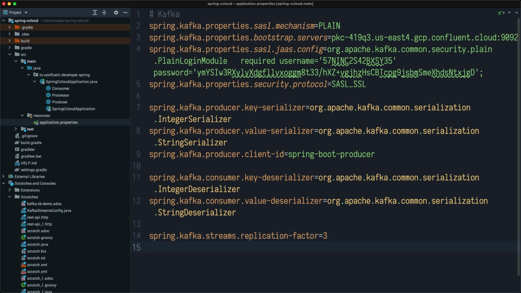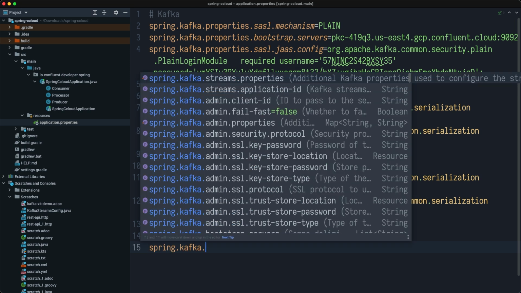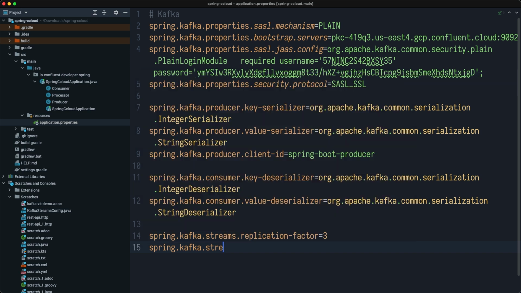It's Confluent Cloud specific, or if you have a cluster that runs on certain defaults. Confluent Cloud always enforces some of the good defaults that you as a user need to be aware of, and basically don't need to think about this. And also I need to do Kafka Streams application ID. I will call it Spring Boot Streams.